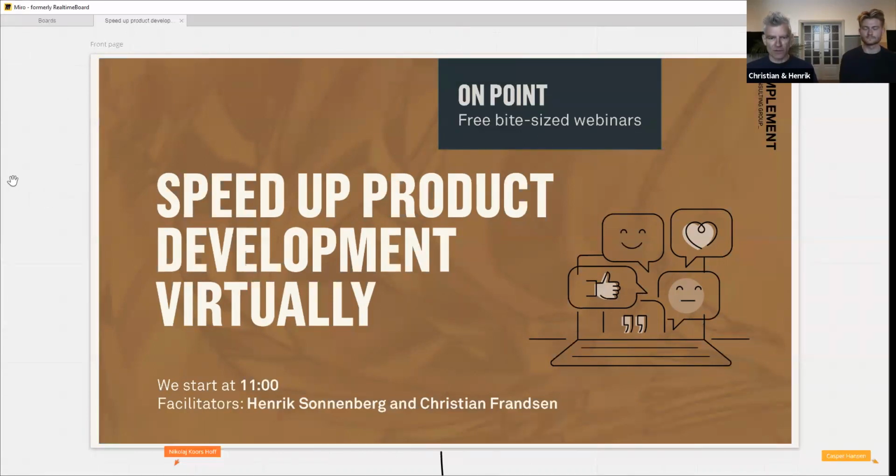First of all, we're saving a ton of CO2 by meeting like this, so I guess at least the environment will be happy about this. The topic today is how to speed up product development in virtual settings.